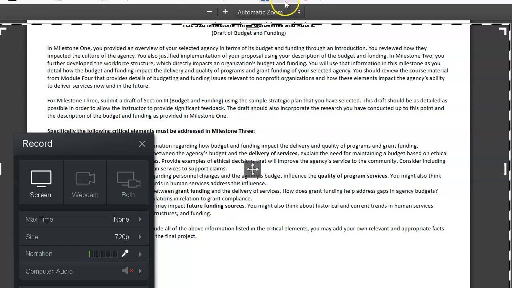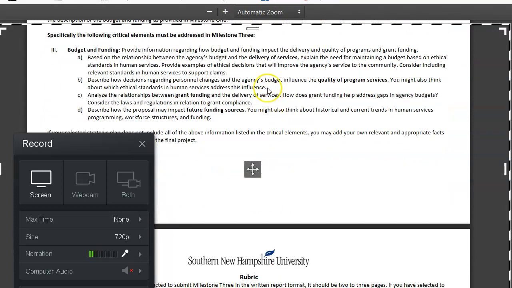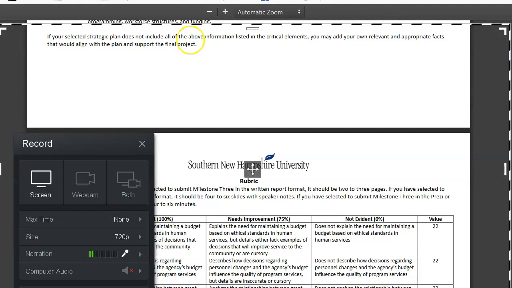Okay, so again, we're going to scroll down from our overview that we just covered. We're going to talk about what specific questions we are answering. Just like I did in our last video, I'm going to skip down from this 3-bullet section here. I want you to read it, okay, but I don't want to read it to you, so make sure you read this. I want to point out this section here because we ran into challenges with this in milestone 1, right? If your selected strategic plan doesn't include all of the information listed, you can add your own.